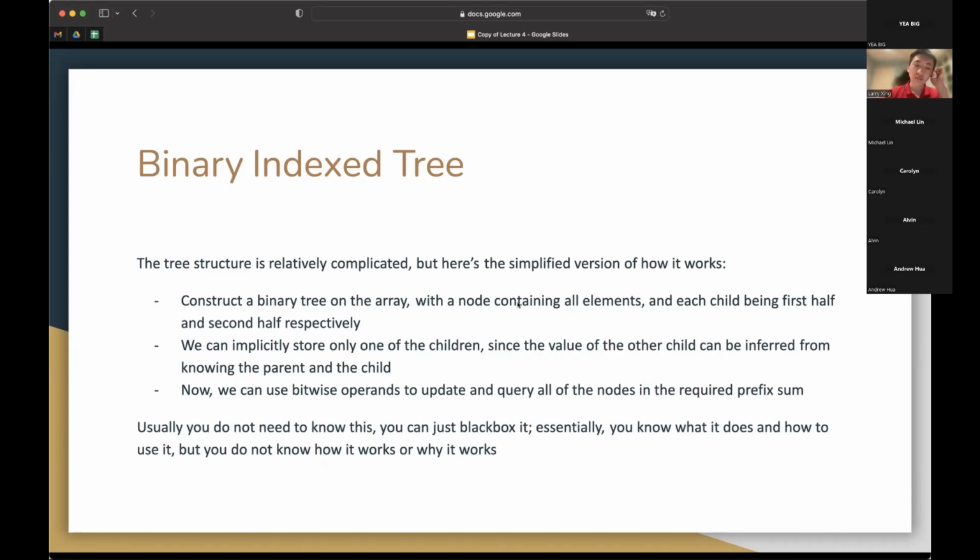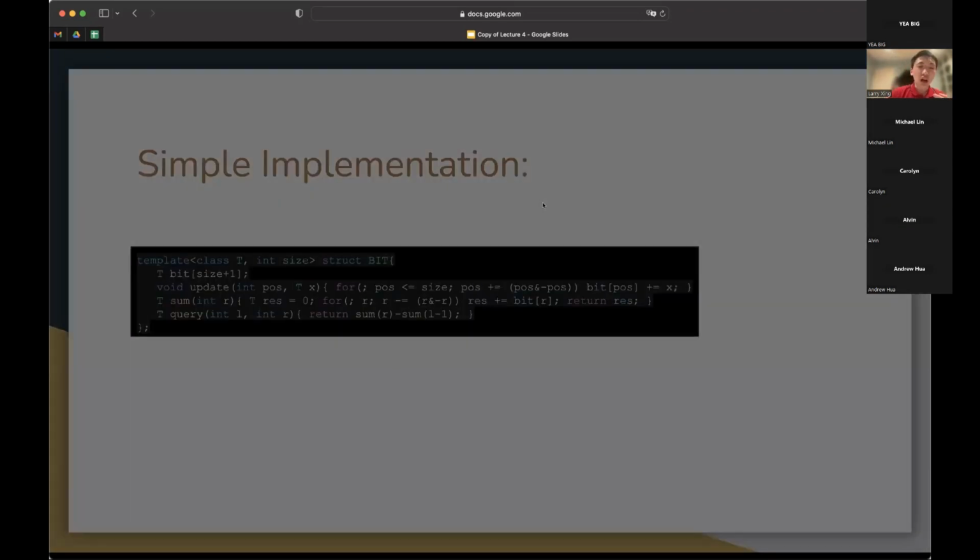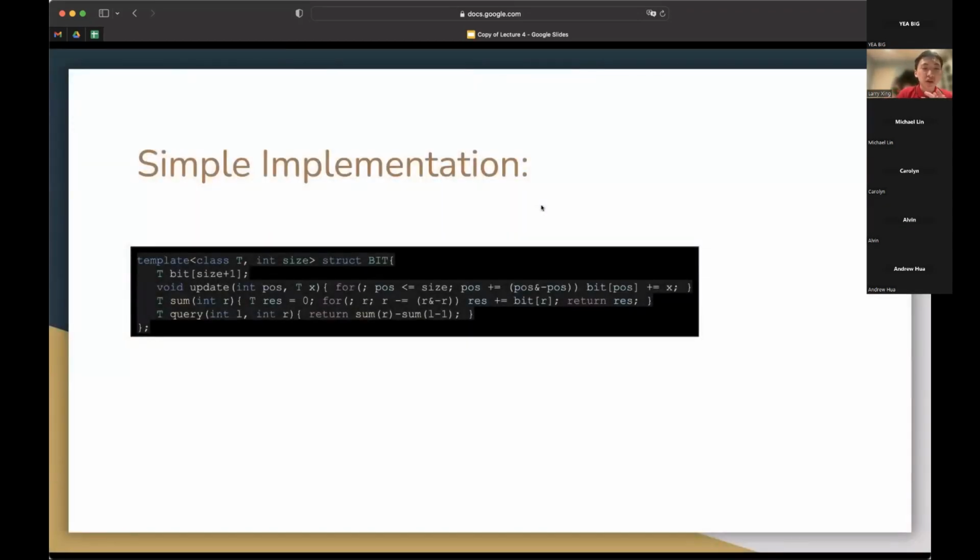So yeah, this is one of the data structures you really do not need to understand. You can essentially just black box it. You know what it does, you know how to use it, but you do not need to know how it works or why it works. You just need to know how to code it, or perhaps memorize the code. Because you don't need to know how or why it works, I just thought it was a good idea to put some code here.